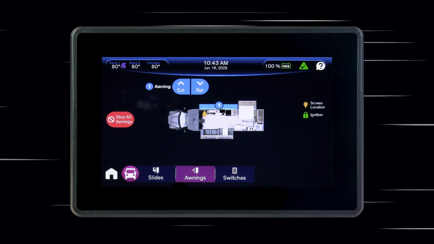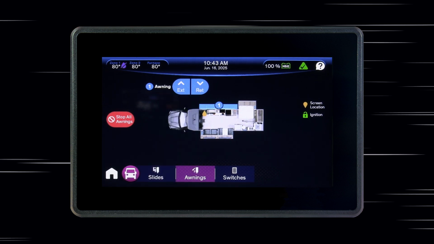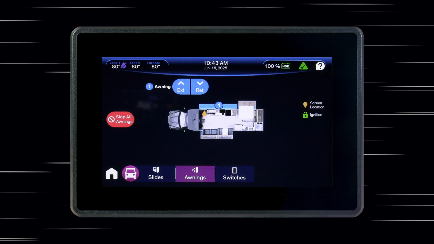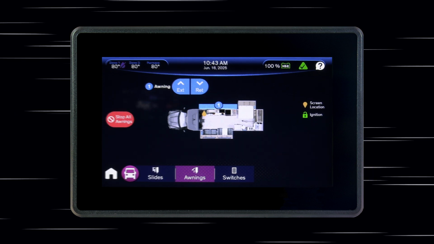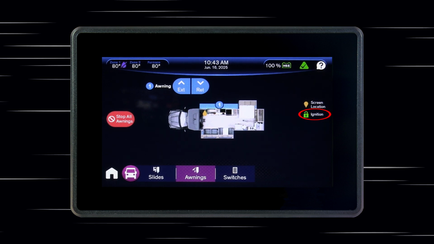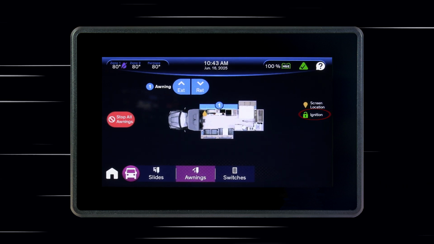To operate the awning, tap the Extend or Retract button. If you want to stop the awning before it is done moving, tap the Stop All Awnings button. If the ignition is enabled, the awnings will be locked out.